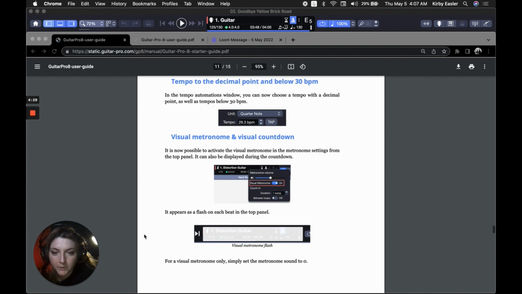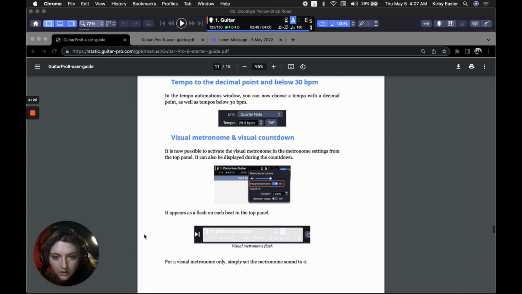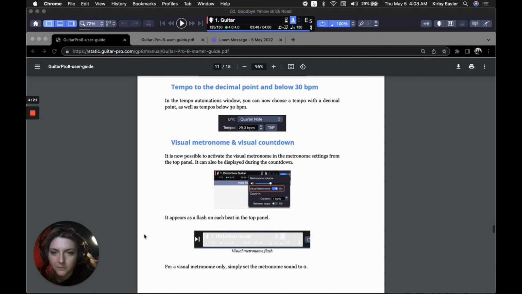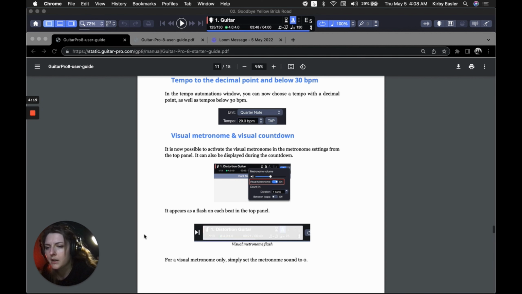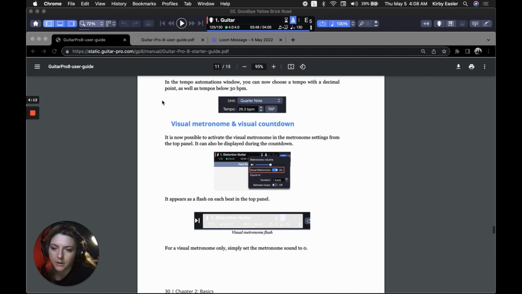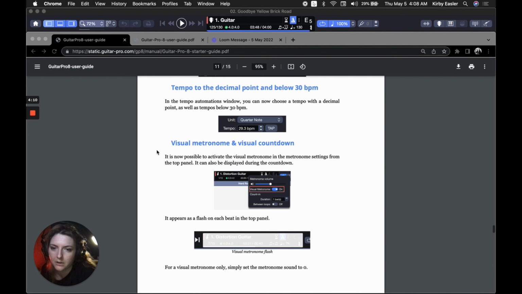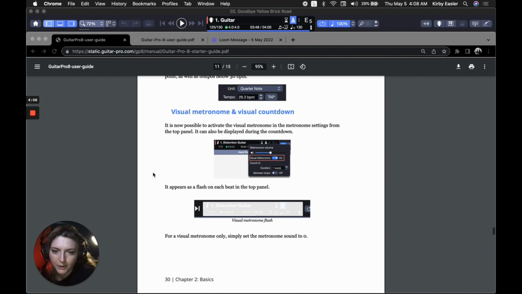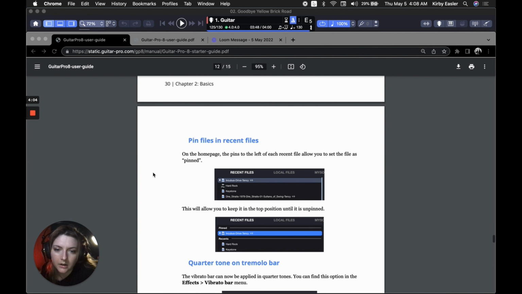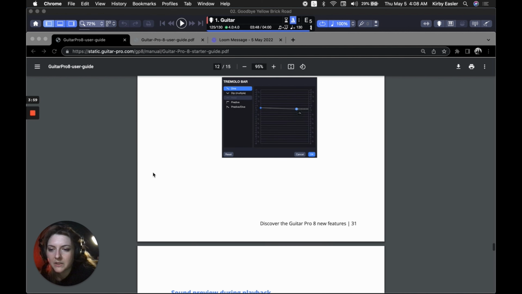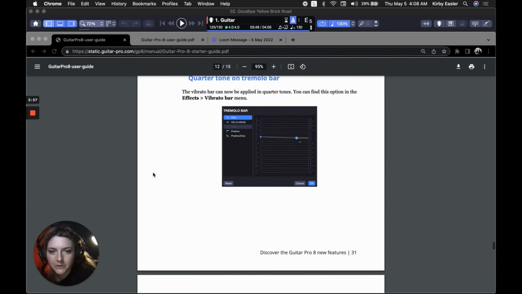Visual metronome and visual countdown. Cool. Yeah, it's nice just to have a little bit fancier of a metronome, especially if, like, I hook up my computer to the piano and I'll just practice with the audio files, like I'll practice with YouTube or something, just running an aux cord. So to have that kind of thing built in, just a little bit more metronome controls, is really cool. You pin recent files, just some database things that make it easier to access files.